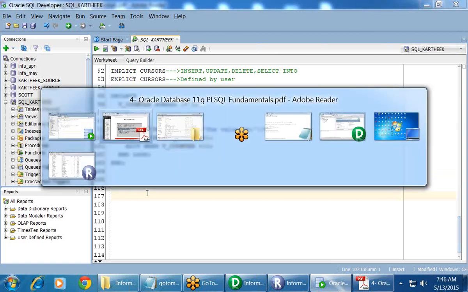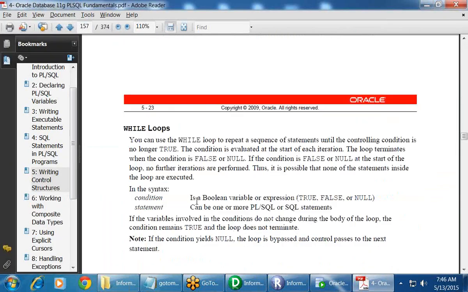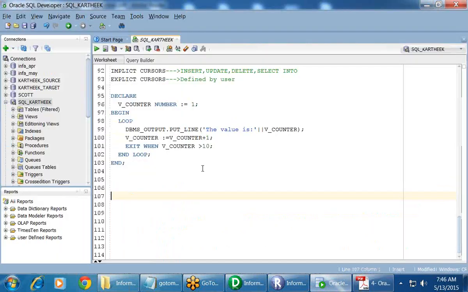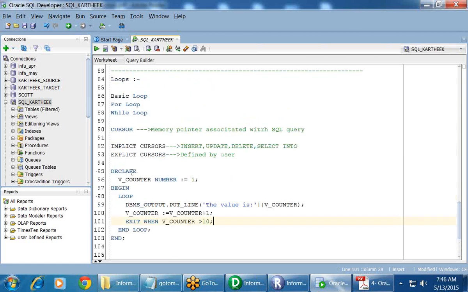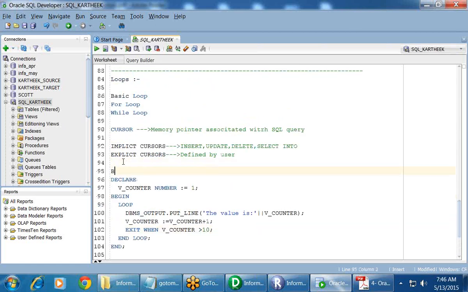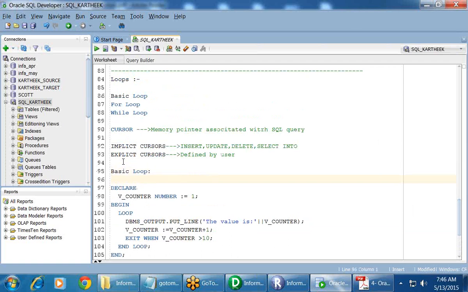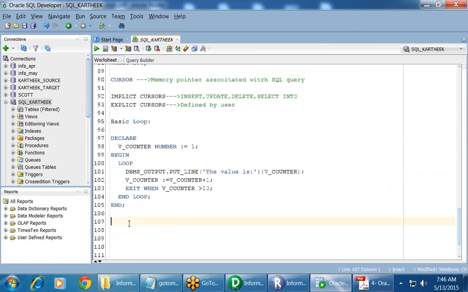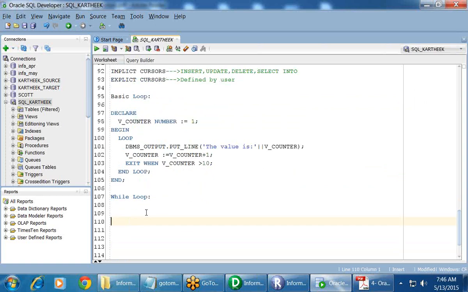The next one is the while loop. How do you use a while loop? In a while loop, we first verify the condition and then go ahead. Let's write the same program for a while loop. In a while loop, first we check the condition and then get into the loop. That's how it works.